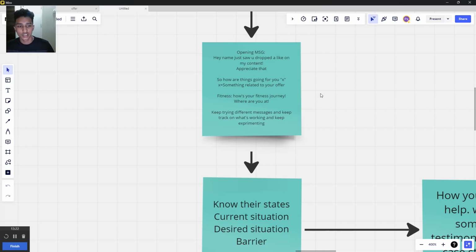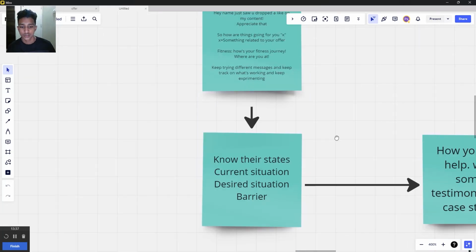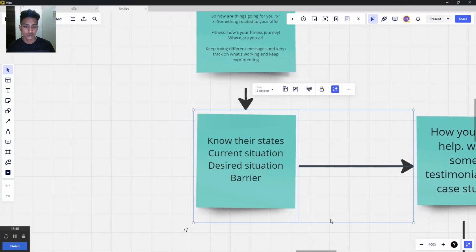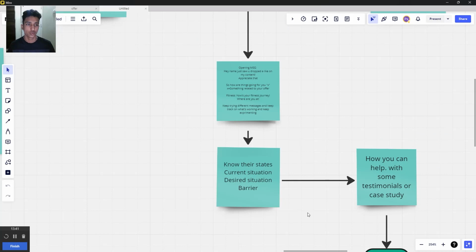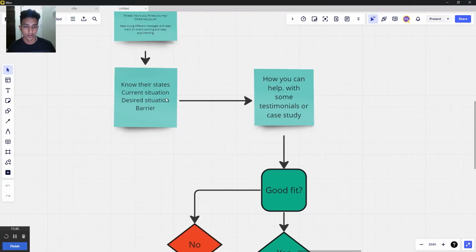Let's say that he's someone who is uploading some videos or some content about fitness. So you can ask him, hey man, how's your fitness journey going on, right? And where you are. So this is basically going to trigger them to start a conversation. And then you can just know what their current state is, what their desired state is, and how you can help them to reach there, and what's stopping them from reaching there, okay?